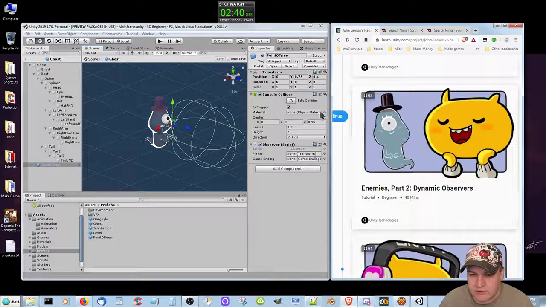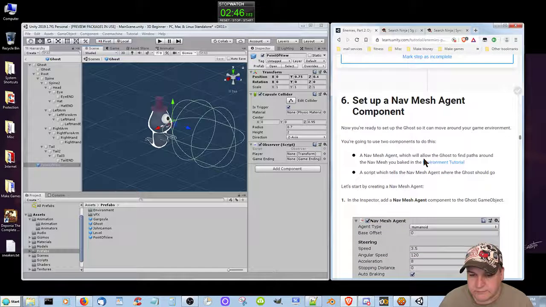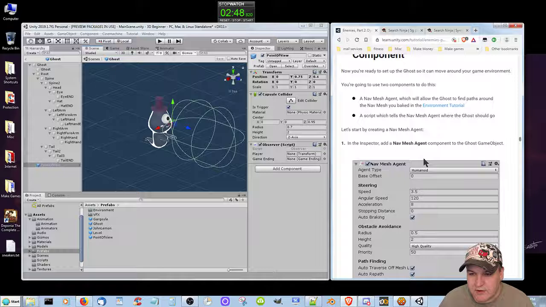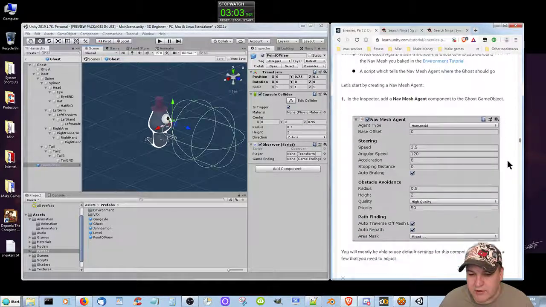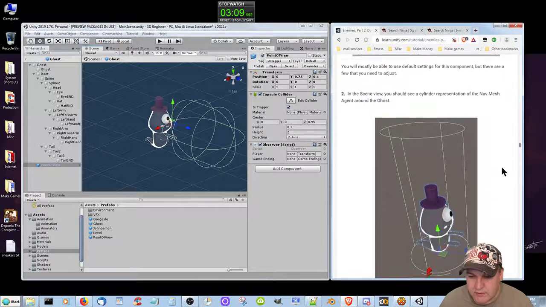Okay, so let's go back to resume tutorial. A Navmesh agent, and a script which tells the Navmesh agent where the ghost should go. Let's start by creating the Navmesh agent. In the inspector, add a new Navmesh agent to the ghost game object. I'm presuming we're still in the prefab here, I believe.